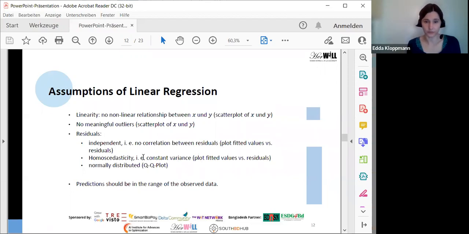In such a plot of fitted values against residuals, you can also check for constant variance. Along the axis of the residuals, the variance of the residuals should be constant. This is called homoscedasticity. And the residuals should also be normally distributed. You can check this with a quantile plot.